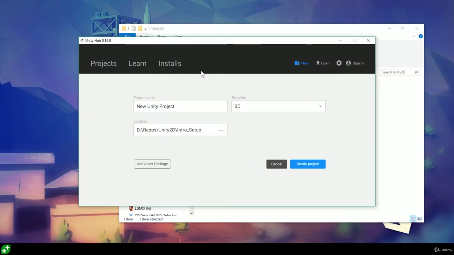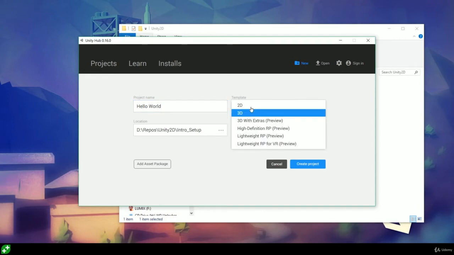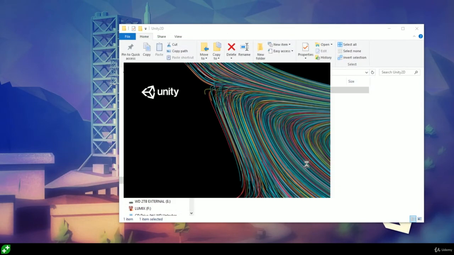Now it's really important to know that a Unity project is a folder with a set of directories and a set of files inside it. When we start a project, it's not just one file, it's a whole bunch of files. We're going to call the project name here, we'll call this Hello World, as all good programming first steps should be, a hello world, and under template we're going to select 2D, and then click Create Project.